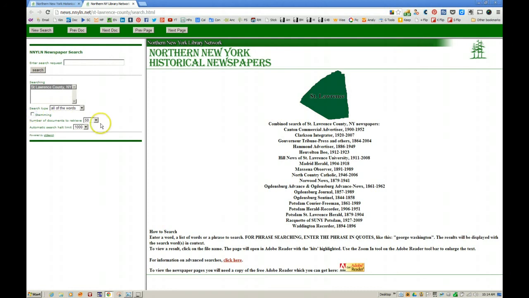You can tell it how many documents to retrieve: 50, 100, 200, up to 1,000. And it has a halt limit so that if you put in a word like "the," for example, it doesn't take forever to find everything that has that word in it, which would be probably every page ever published. So let's go ahead and do a search, and let's enter that in the search request box.